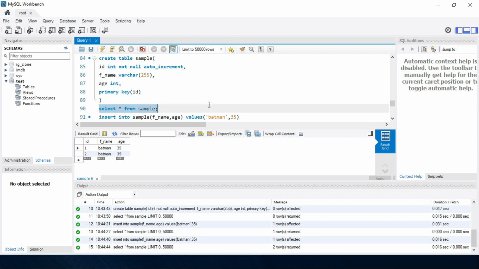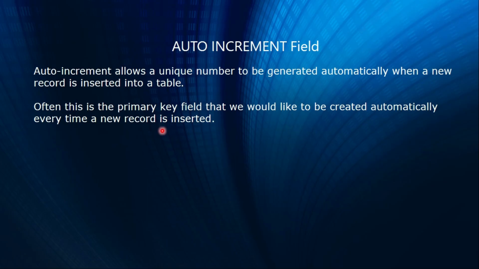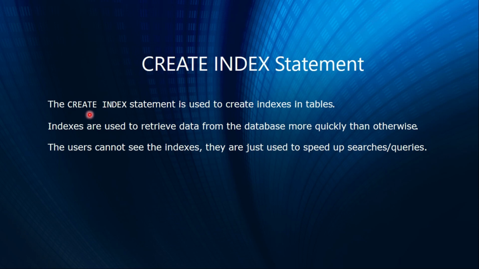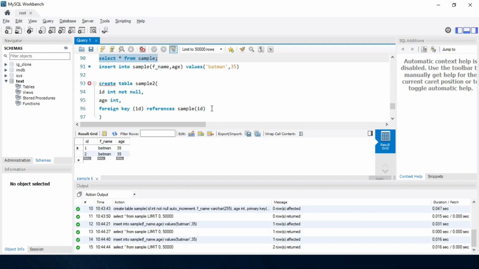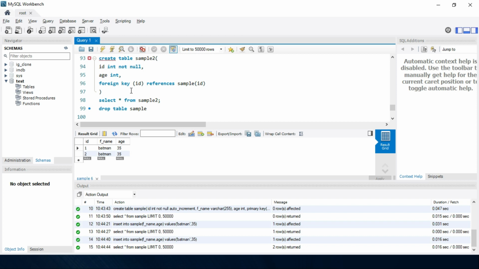So next is the index. What is an index? The create index statement is used to create indexes in tables. Indexes are used to retrieve data from the database more quickly than otherwise. That means you create an index to retrieve data faster than usual. The users cannot see the indexes, they are just used to speed up search queries. I will create an index here, but you cannot see it.